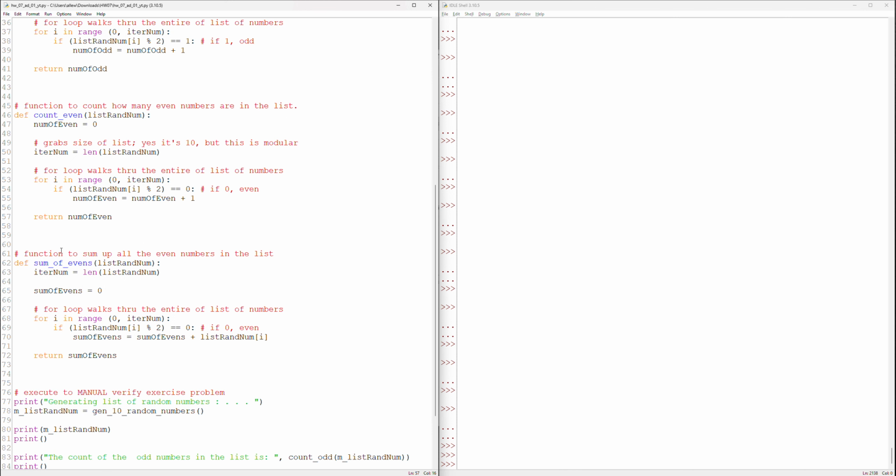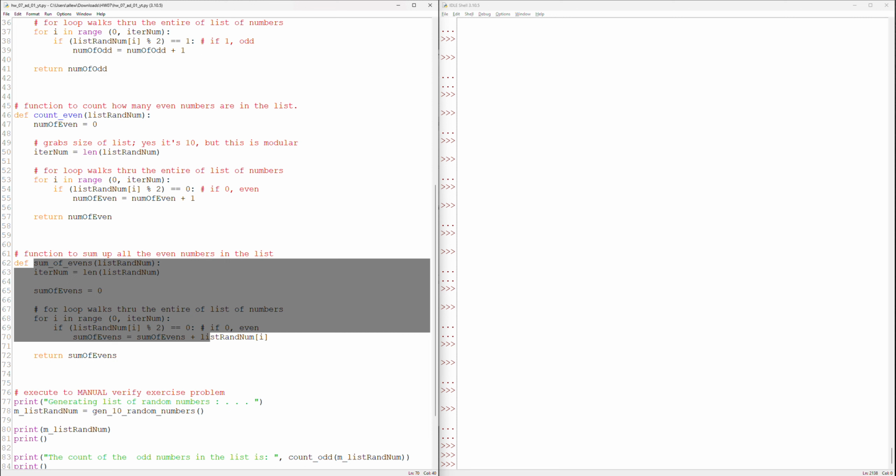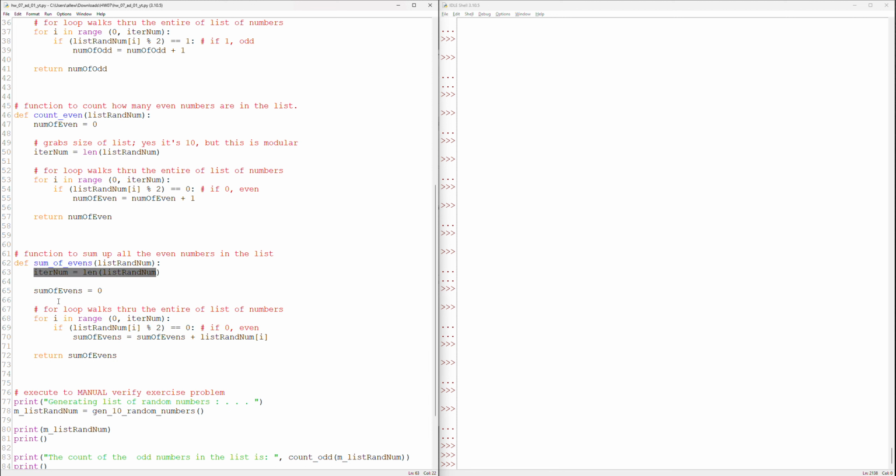This function here is to take the summation of all the even numbers in the list. I already could have put it into here, but I'd like to have it modular and separate. So again, we have an iterator number based on the list. I have an empty accumulator variable called sum of evens, 0. We'll walk through the list of numbers, 10 of them, and each time we do it, again, we'll check if it's even. This time, we'll increment by the number, so not just the count of the number. Here we're doing the sum of the number. So it starts at 0, and we add that number that's in that list. And we'll return the sum of evens.